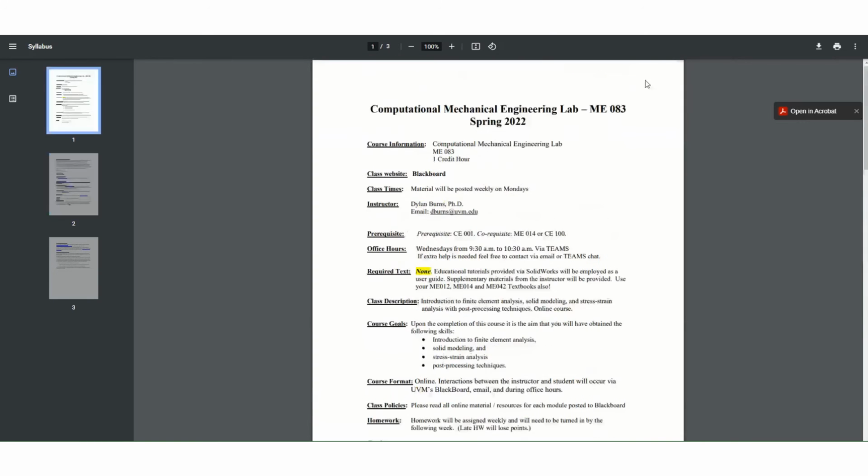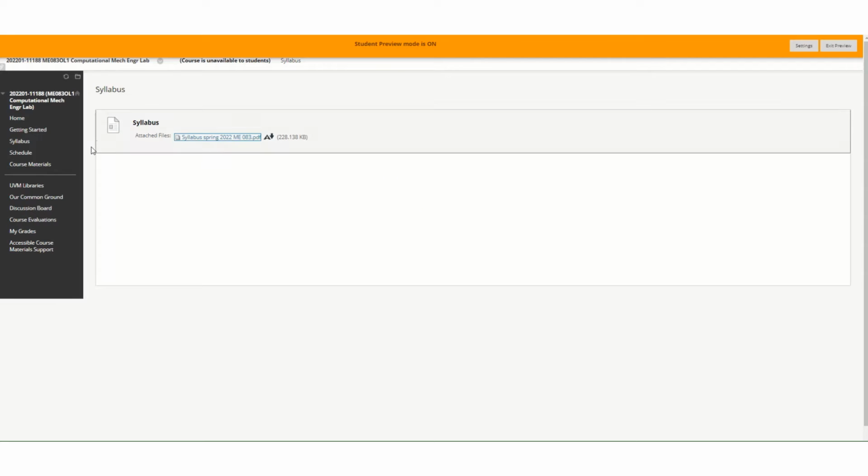So again, this is located on the side menu bar under syllabus, and then you can click here and either reference it right online or download and save this.